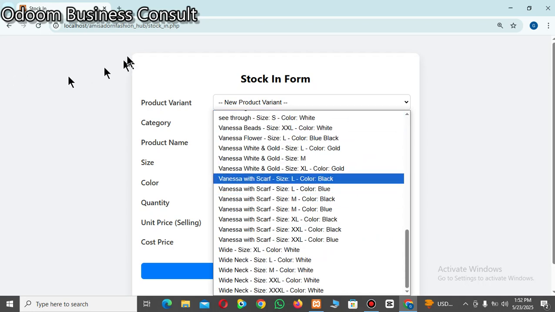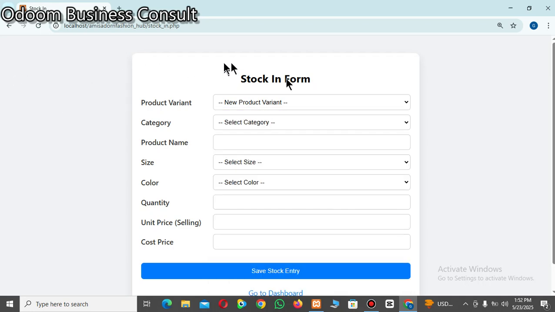This is typically a database for a clothing shop. It could be a boutique or any clothing shop. So we are trying to design something like this. Now let's continue from where we left the other time.